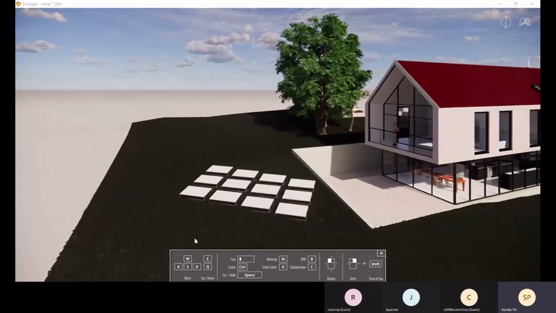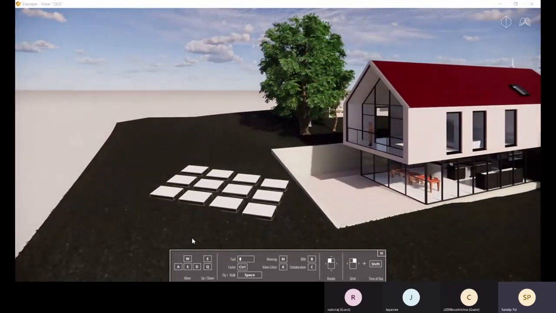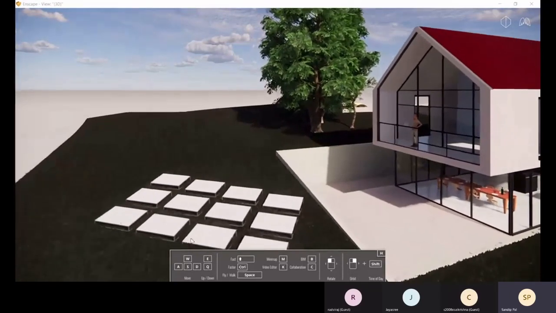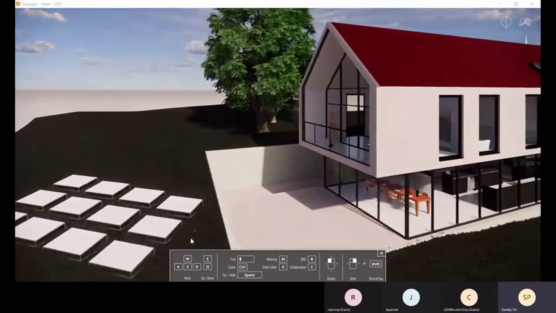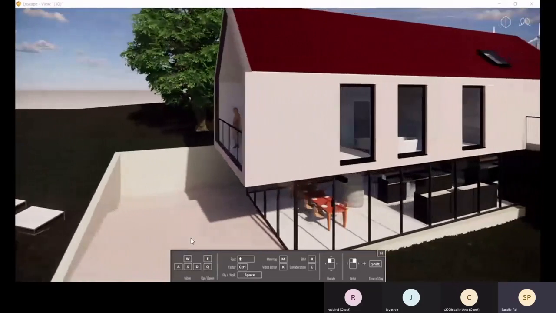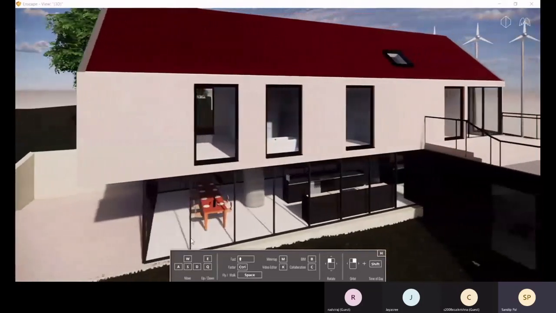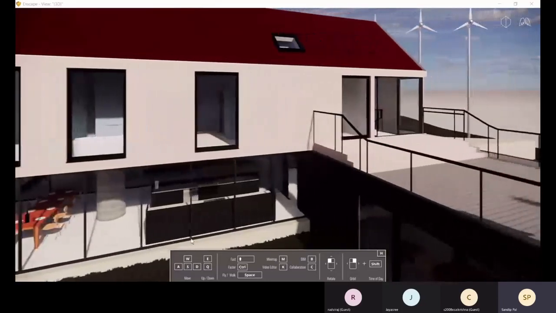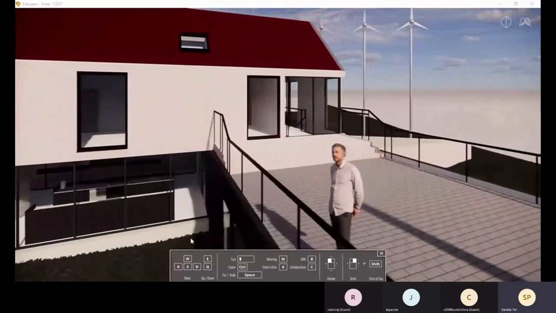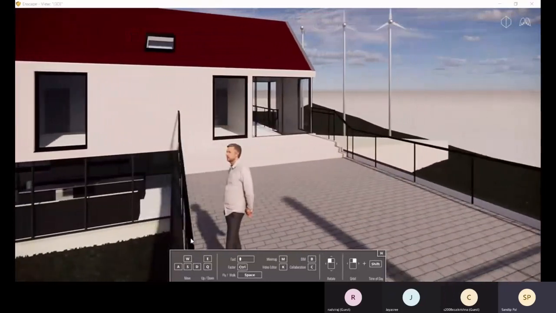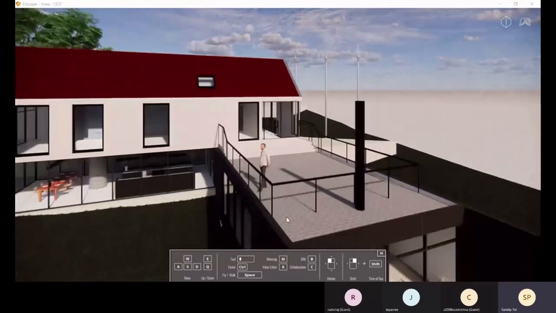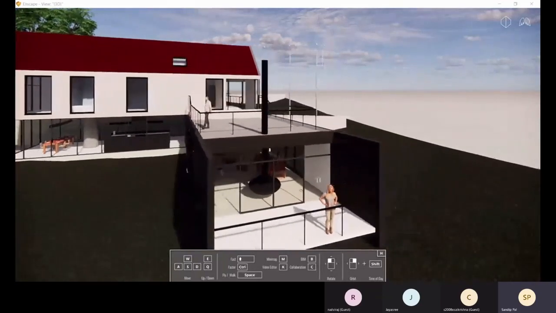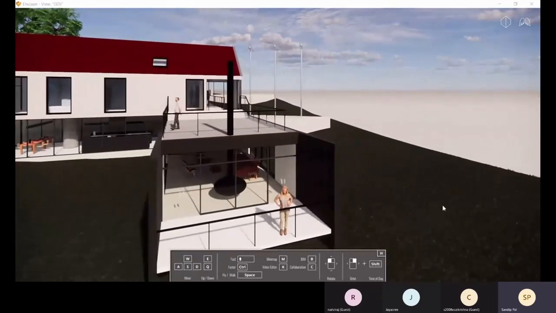Your A and D are there to move left and right, and you can use both WASD and your arrows to work faster. And if you add Control with that, you will walk or fly even faster. So let's switch into how we can view around.